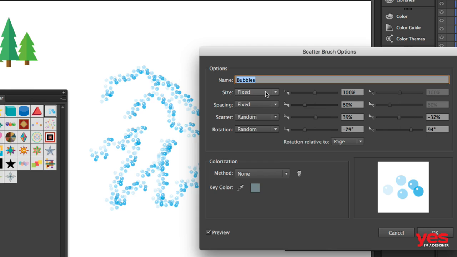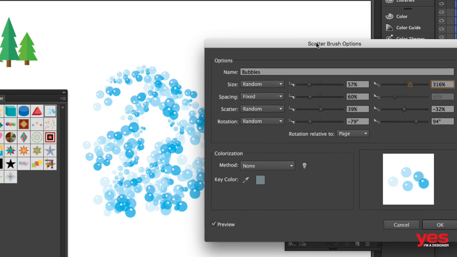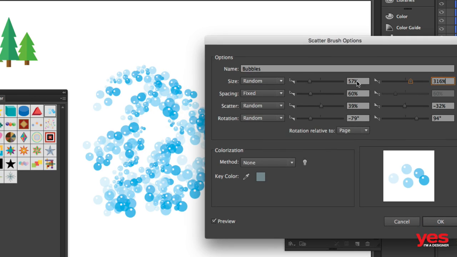So as an example, if I set the size to random, then I get two values, and I can decide what should be the minimum size. And you see already in the background is changing. Let's say that is going to be my minimum size, and the maximum size I want even bigger. So now we have a variety between 57% to 316%. And because it's set to random, it's automatically going to vary the size.